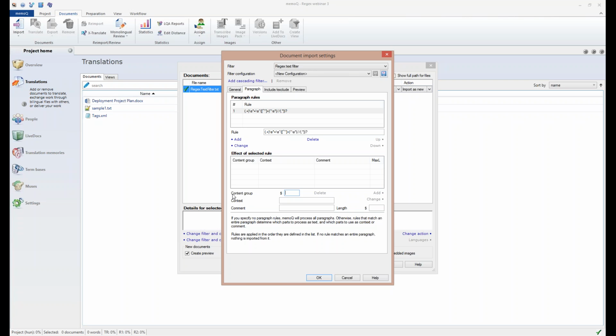Okay, so we know that this is defined down here. We want to say which is the content group. Content group is number 2. Remember that was the second group. We have the $ sign here. The $ sign means that the group number follows. So $2 actually means that group number 2. Context would be group number 4. Sorry, group number 1. So we need to put here a $1.